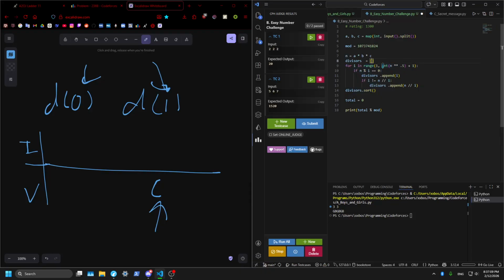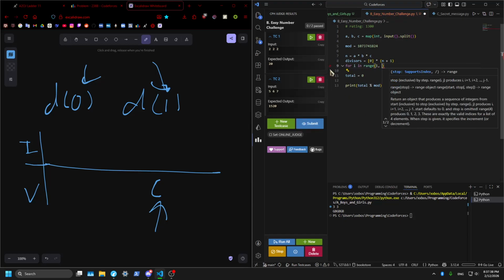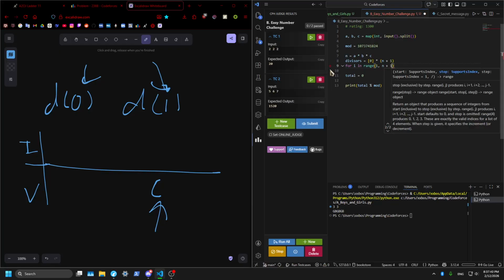So our divisors would be 0 times n plus 1, because we don't use 0. And then we iterate through this. Oh yeah, we can't use this at all, I don't think. For I in range 1 n plus 1.